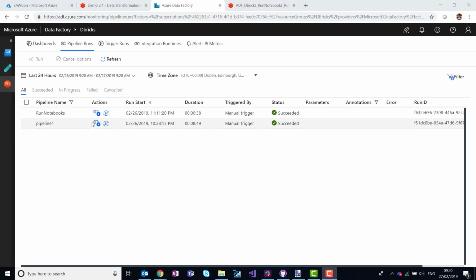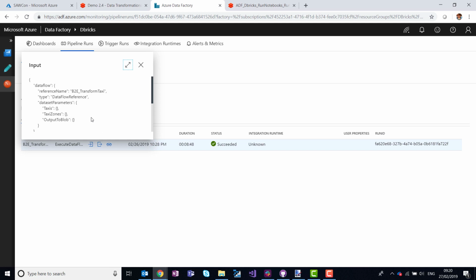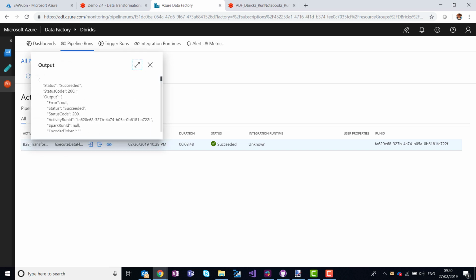So looking at monitoring, I've got a pipeline run I did yesterday. I was naughty and didn't rename it. Have a look at that. So we've got some general information. We can see what I passed into it and what I got out, and that's more logging information. It's kind of useful just to see IDs and row counts and things.